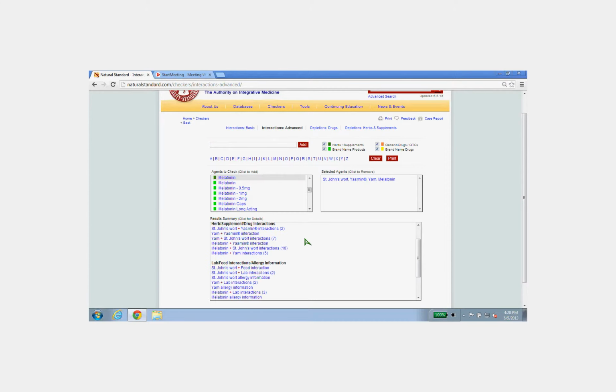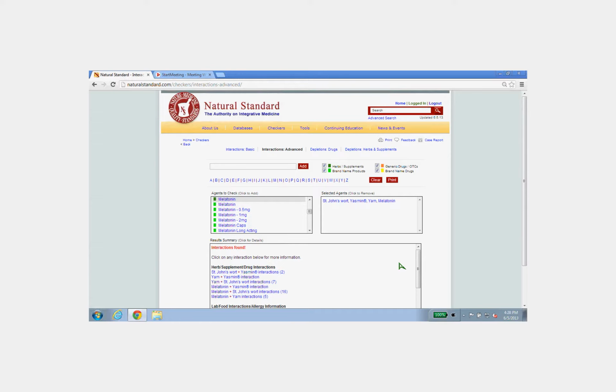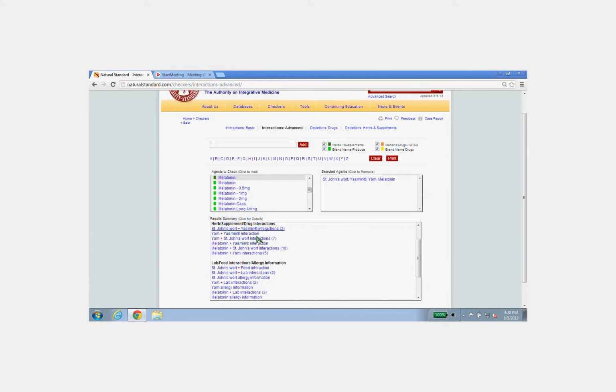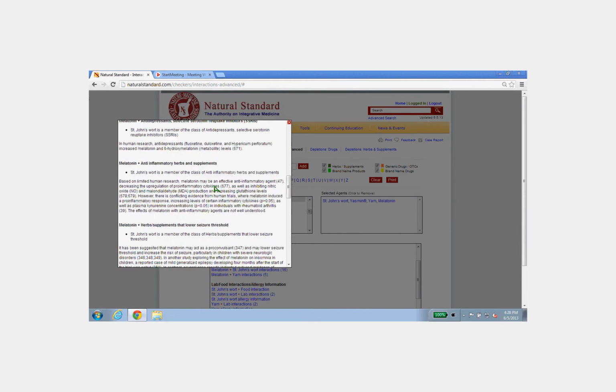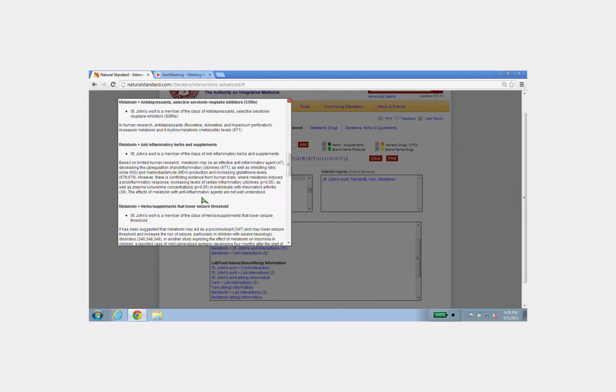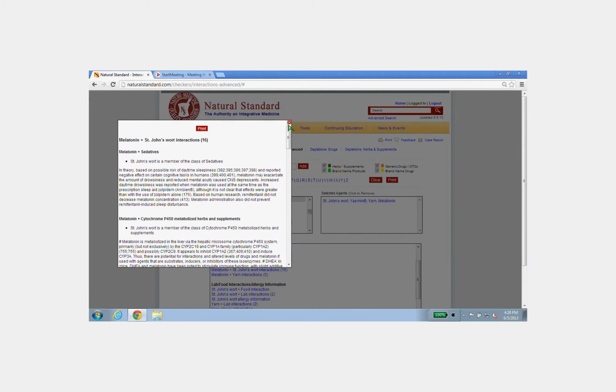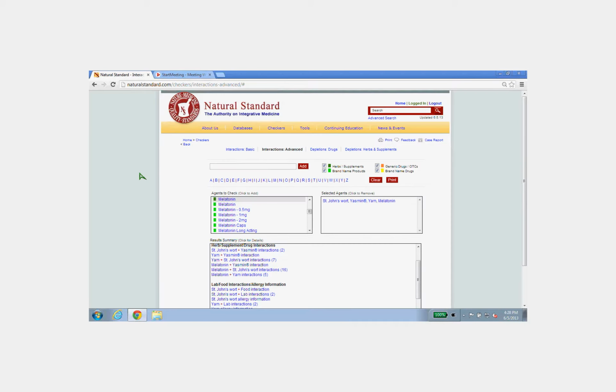So here we see there are many interactions found between all of these supplements, and you can click on these and they'll give you information about the interactions. So if we click melatonin and St. John's wort interactions, right here we'll see all the different studies that have shown these interactions. This is printable and very helpful to discuss, with the patient or with yourself or whoever, the dangers of risks associated with taking two different supplements.